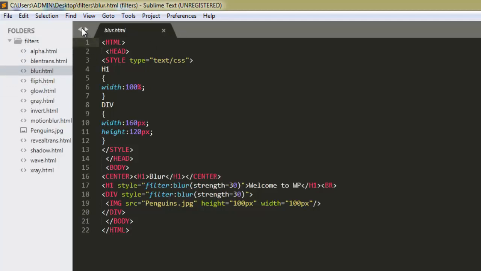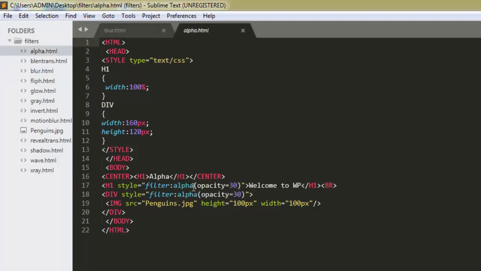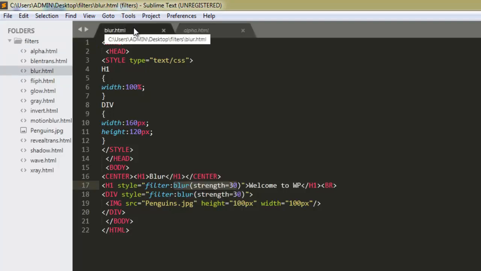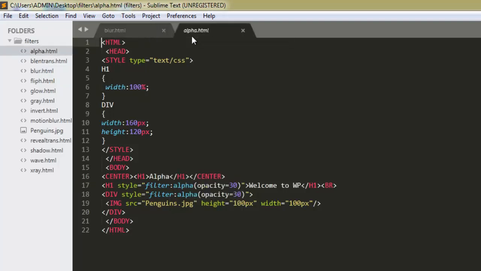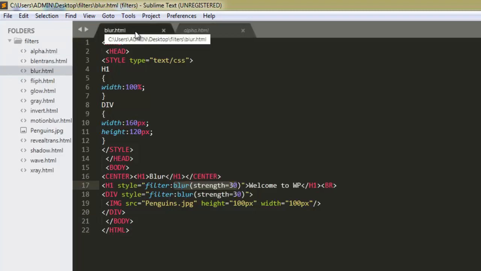I'll show you side by side. You can understand very clearly what I mean. So this is the blur, and in this blur, if you see here, I gave blur strength equal to 30, and for alpha I gave opacity equal to 30. Now you see here, just side by side I am showing you. This is blur and this is alpha. Same coding only, there is no change.